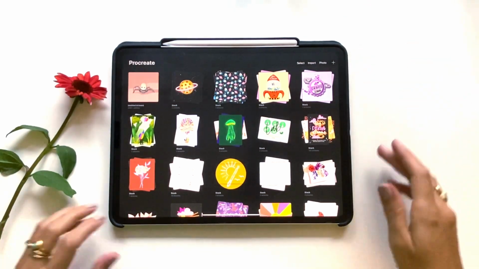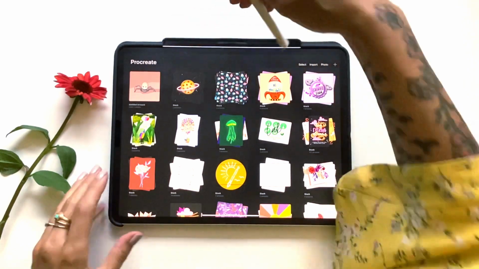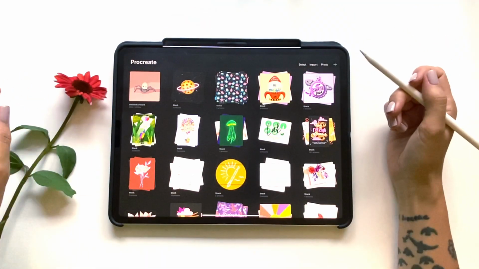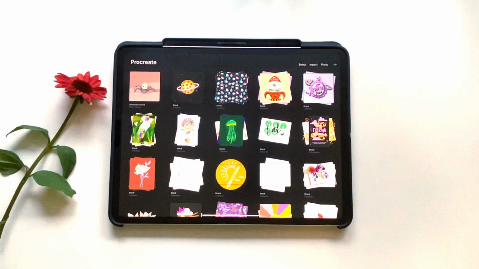All right, so the first thing that I want to mention is that you absolutely don't have to have a tablet to do this. I am just using Procreate because I feel like using Procreate to draw today.